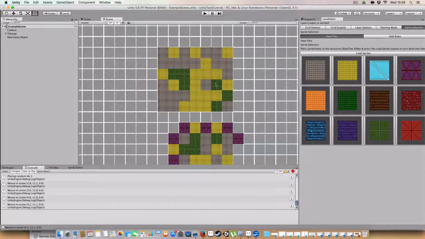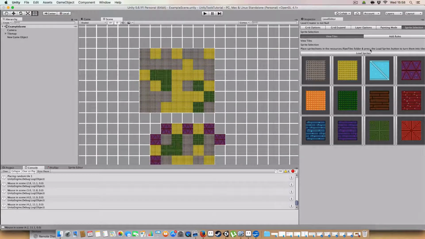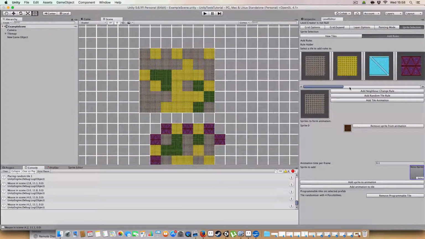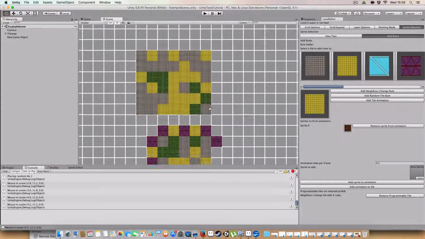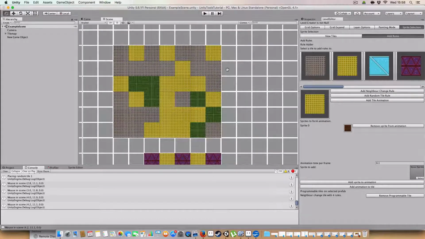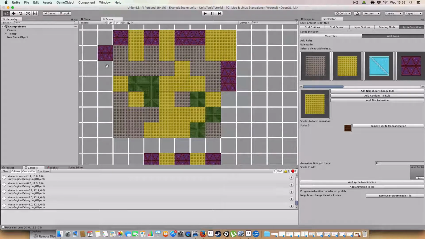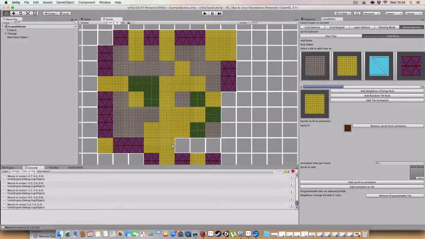Second is the adjacency one. So this yellow sprite will change to a purple one if it's adjacent to one of these greyish tiles. So if I click there, you'll see it change to a purple. But if it's next to another yellow, it's still yellow. And that happens with any direction, but you could limit it to just one direction, maybe more than one, who knows.